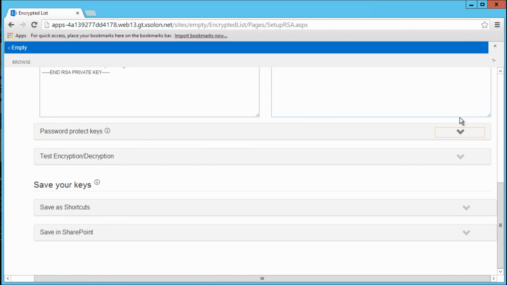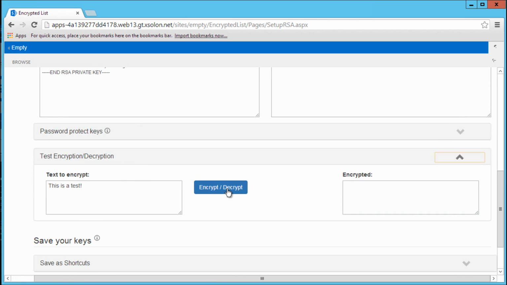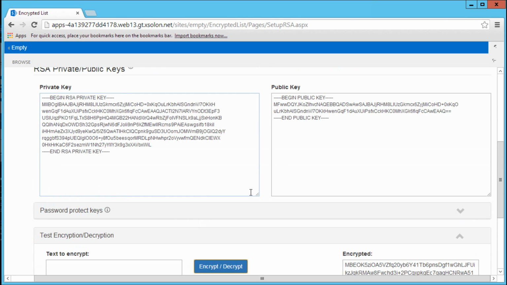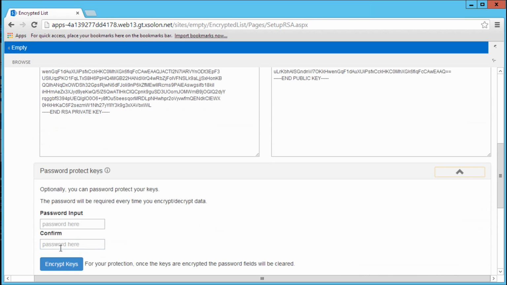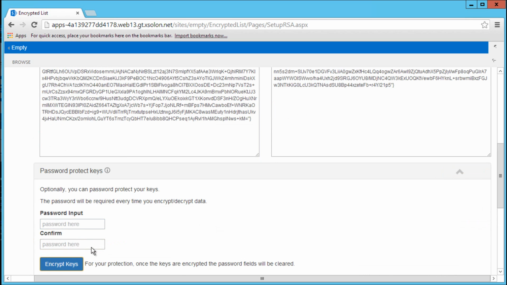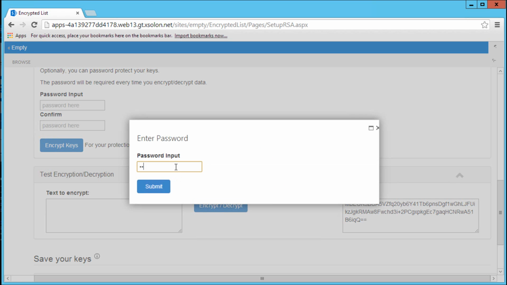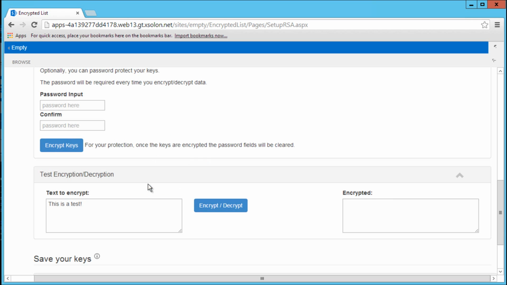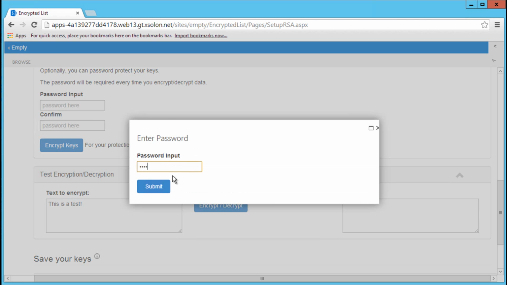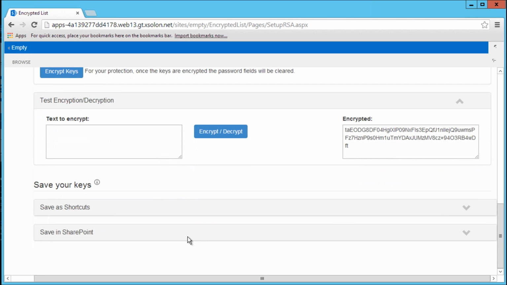Let's test here encrypting and decrypting information using these keys. You can also password protect them. So every time that you want to encrypt or decrypt something, you will get prompted. And if you don't get the password right, the process won't work. So this is another layer of protection that you have for your keys.